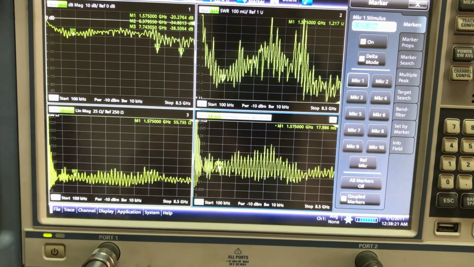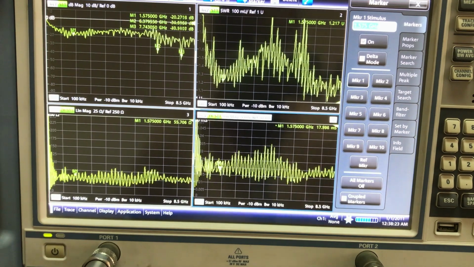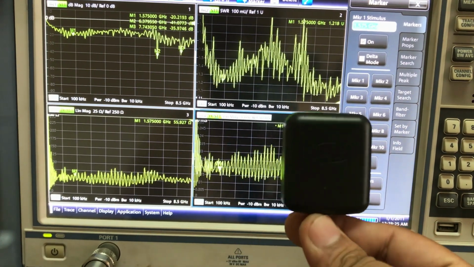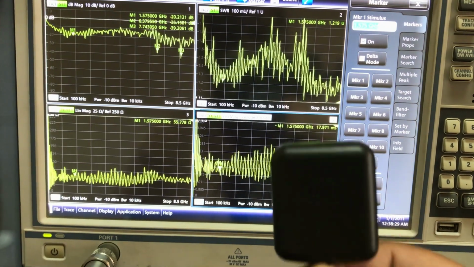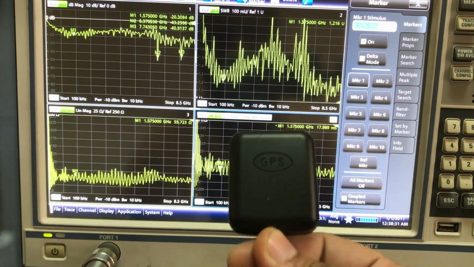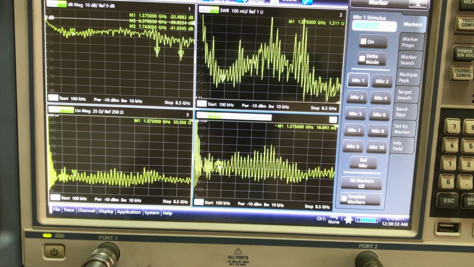So this is how you're going to test your antenna, a cheap antenna that costs less than $2, I believe. Yeah, I think $3. This is what it cost me from China. Amazing. And this is how you measure it.